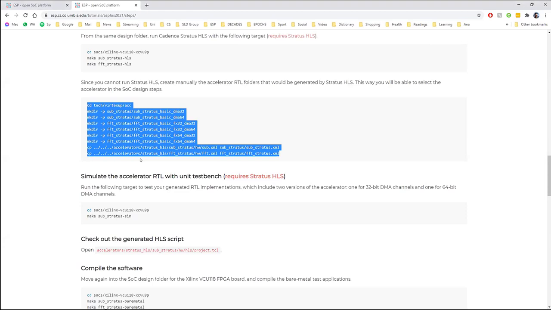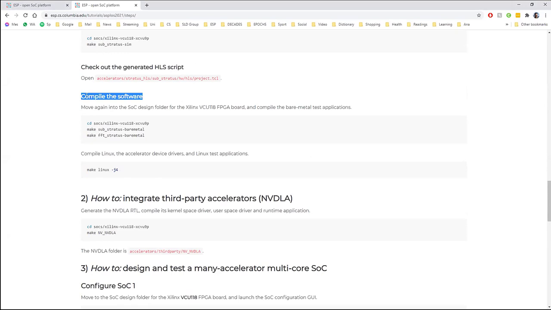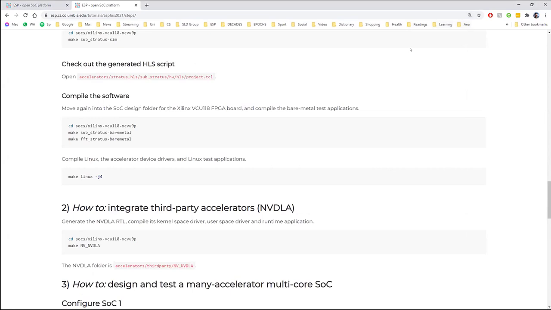Okay, so the point we are at is compiling the software. With Paolo, you edited some bare metal applications for testing your new accelerator, and you also edited a Linux application for testing the accelerator. So first, we're going to compile the bare metal applications for the accelerator that you created and also for FFT.